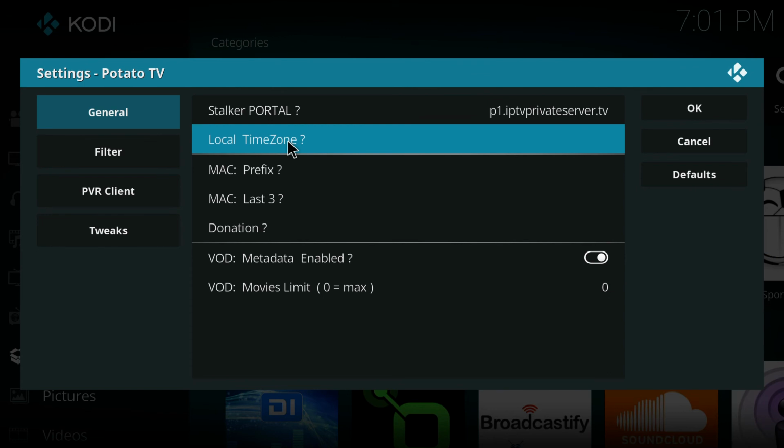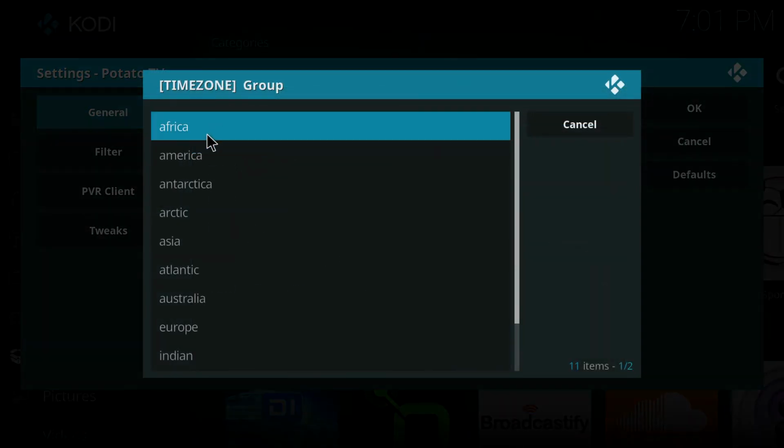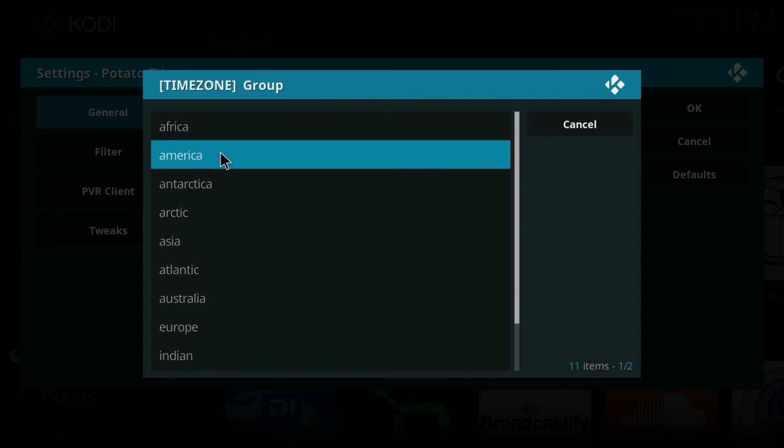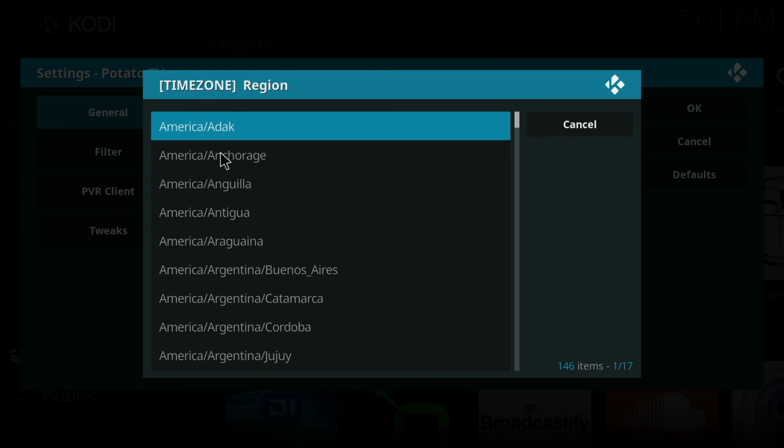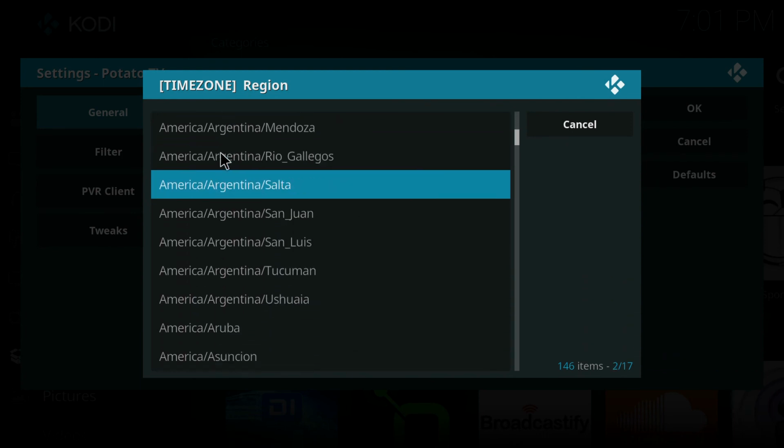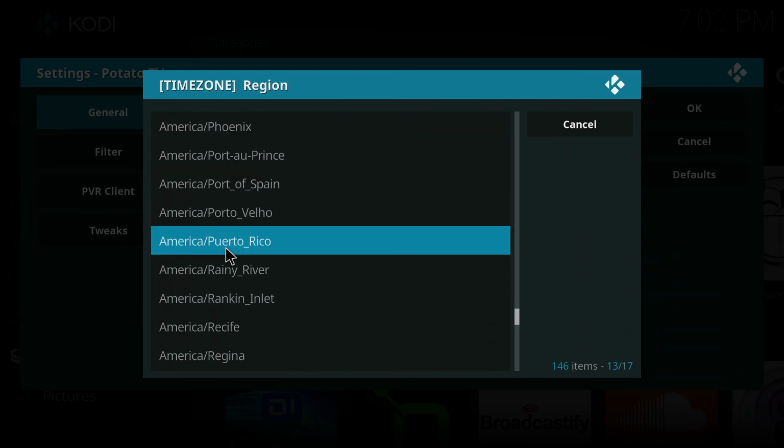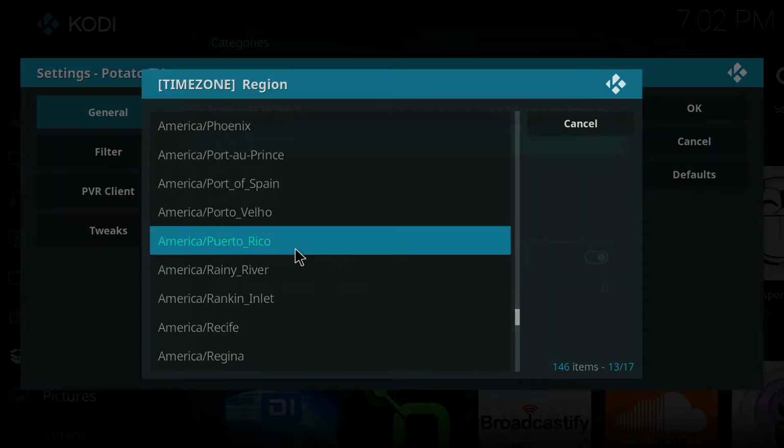The next step will be to choose your time zone. In the first group, select your country. Then find the region. If you don't see exactly where you are, just pick the closest thing to you. I'm going to select America, Puerto Rico.